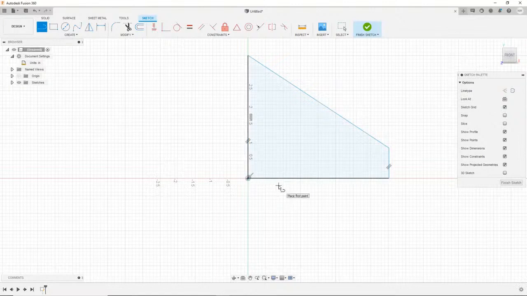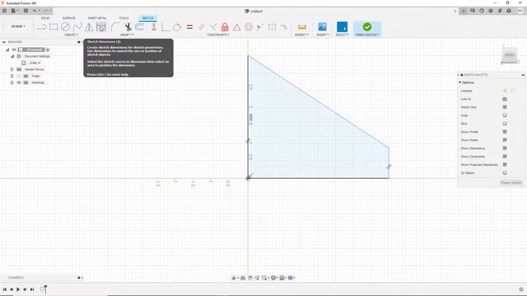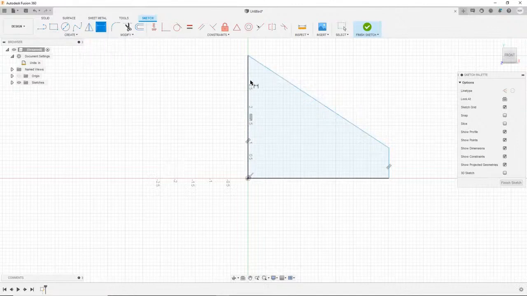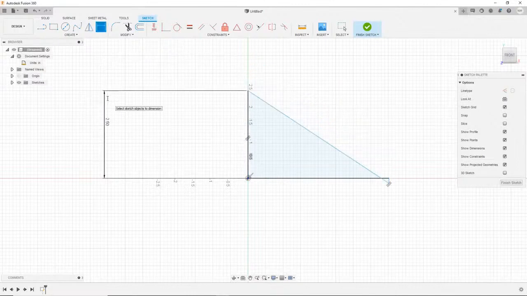Let's hit escape. Notice of these constraints that is being applied. Let's now add dimensions. Let's head over to our toolbar and select Sketch Dimension. Selecting Sketch Dimension, selecting this line, left click. Let's place it here, left click, and key into 0.5 and hit enter. Let's hit escape.